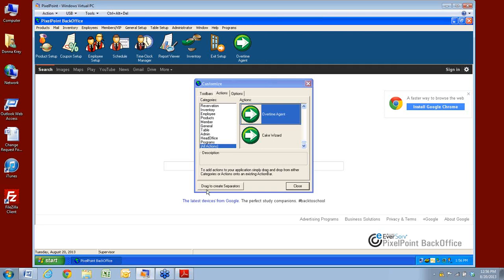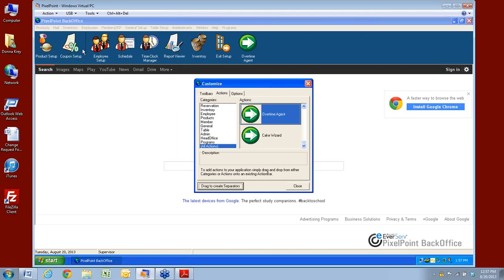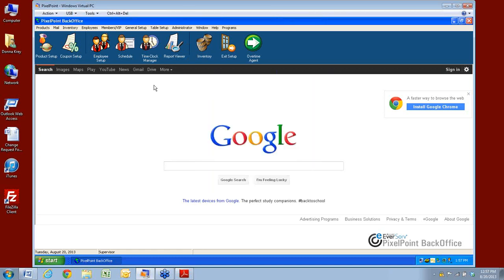The other thing you can do is you can do this drag separator. So to me, as a manager, product setup and coupon setup kind of go hand in hand. That's something you might do every day. So I'm going to drag a little line there. So now that kind of breaks it out. Employee setup, scheduling, and time clock, they kind of go hand in hand. So it gives you a little organization, if you will. That's all. And then close.